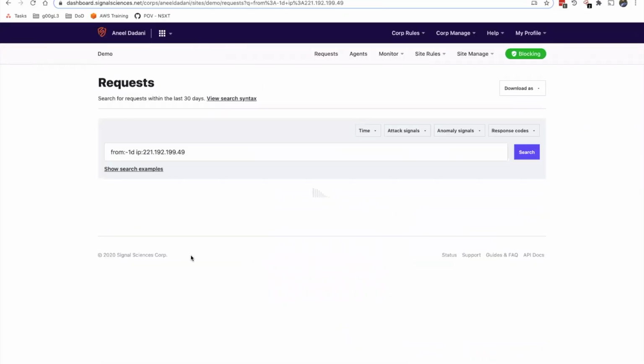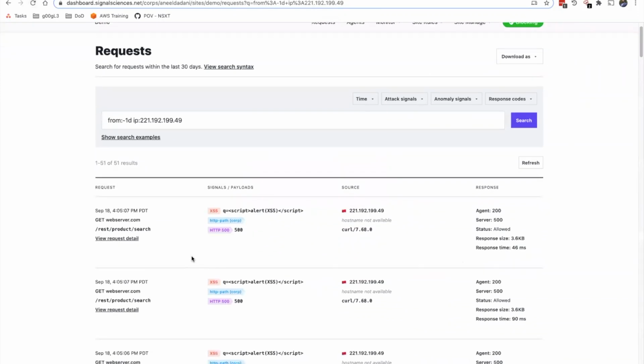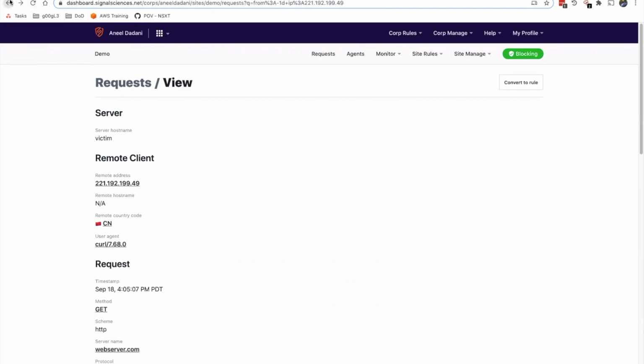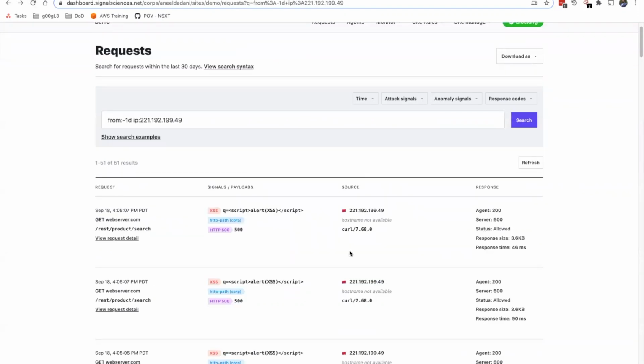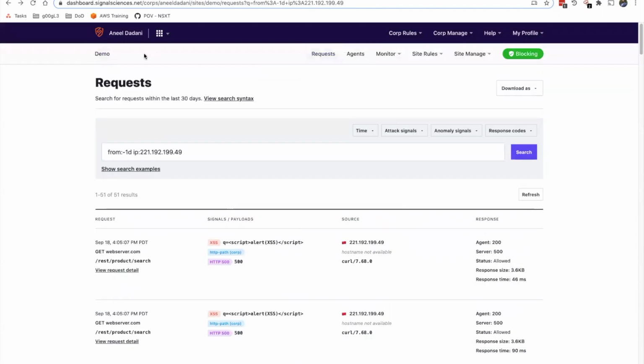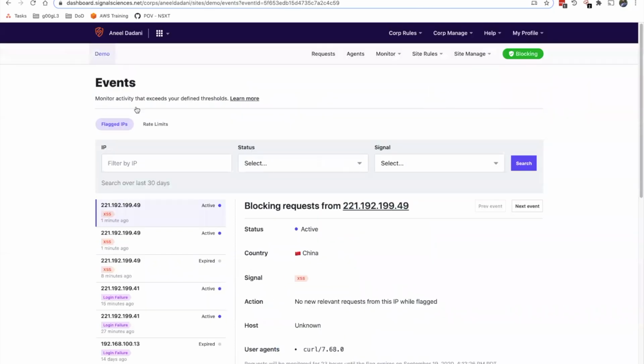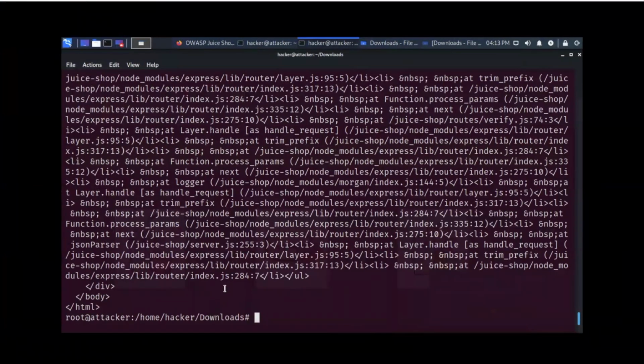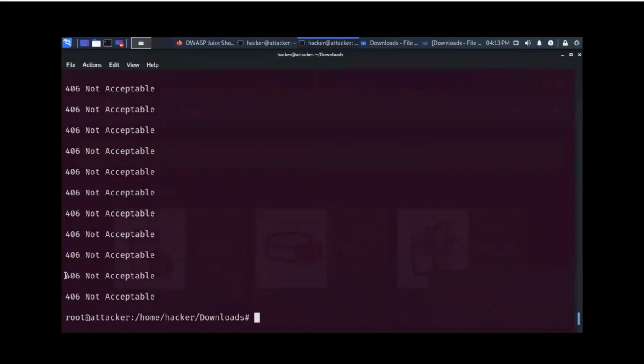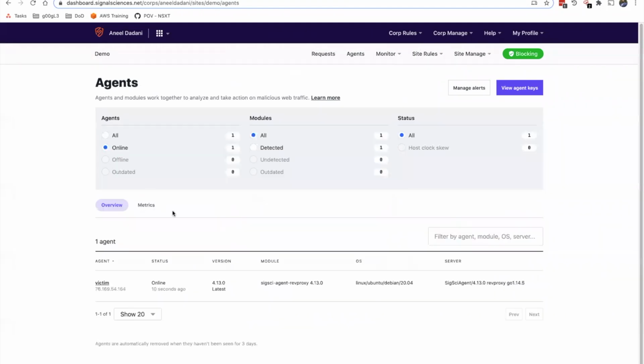Now, Signal Sciences takes a threshold approach where we see the first 50 cross-site scripting attempts, we're going to allow those number of requests, and that can be tuned to your needs. But in this case, we saw the 50 cross-site scripting attempts flag the IP, and now we have started to block any subsequent attacks from that IP. And if you go into the events page, you'll be able to see now that the IP has been flagged, and we are now blocking subsequent attacks from that IP address.